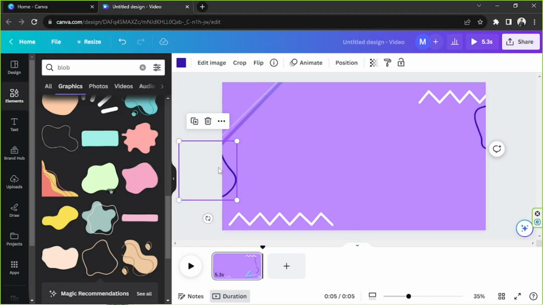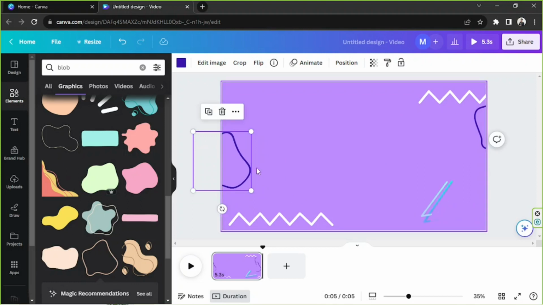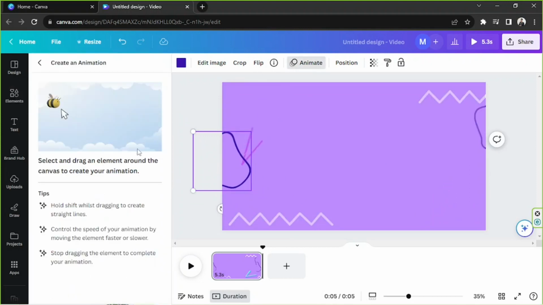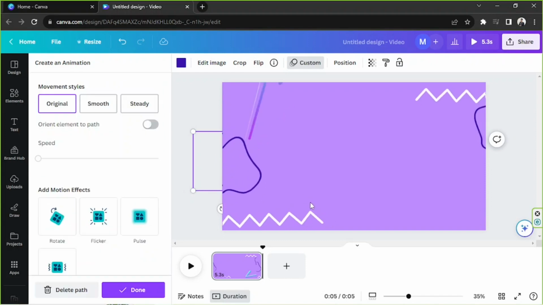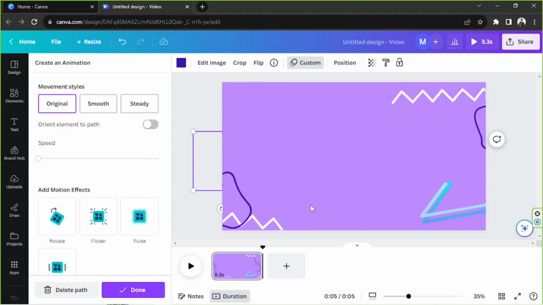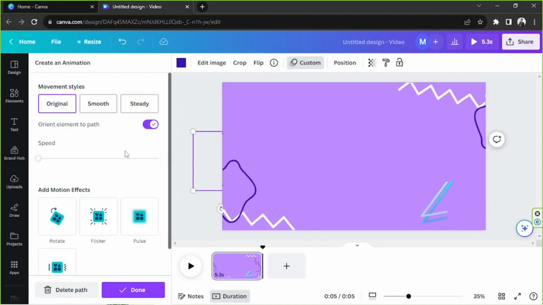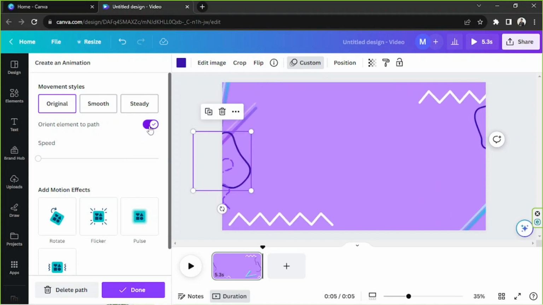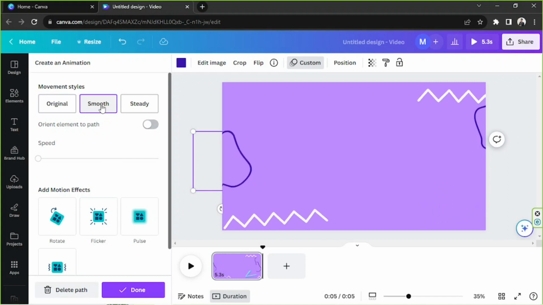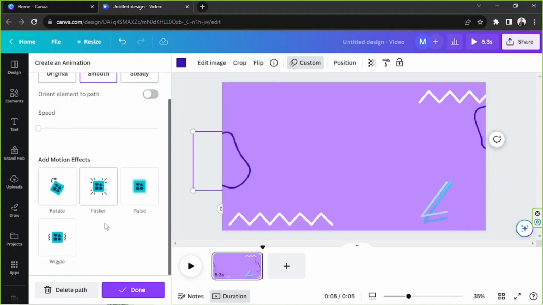But anyway, we're gonna try to animate this element instead now. So I'm gonna go to animate and create an animation. We're not gonna be holding shift today since we're not gonna be creating a straight line path. So I'm just gonna move this around like that. And as you can see, we've moved it. And if you orient it to path, it's gonna look something like that. Really crazy. But we're not gonna do that. I'm just gonna go with smooth. And for the motion effects, I'd like to leave it blank.